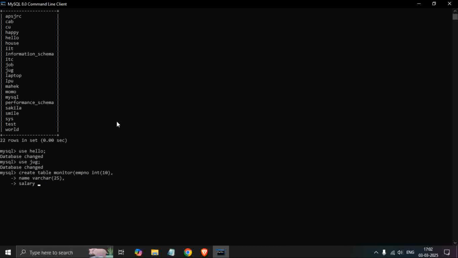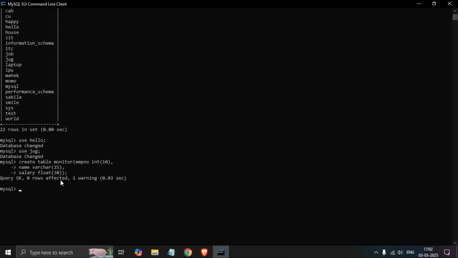As you all know, salary is sometimes a float, so float 30, and then close the brace and then semicolon, press enter. See, this is how we create a table.